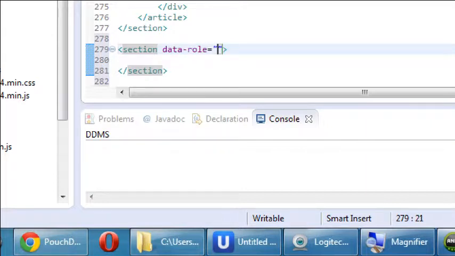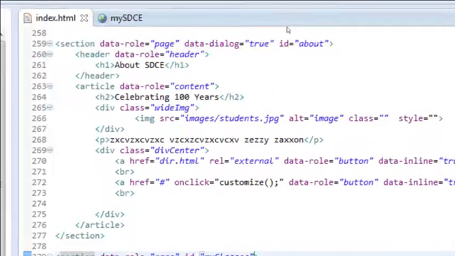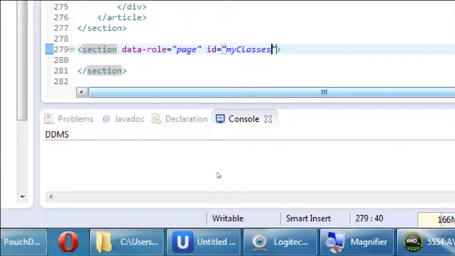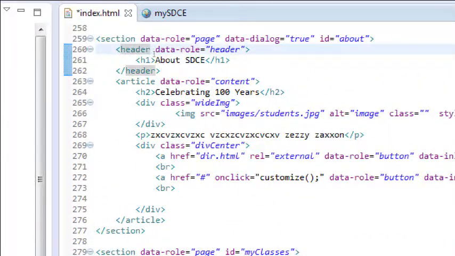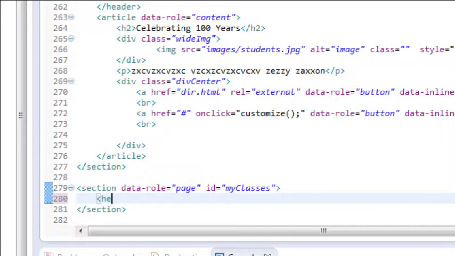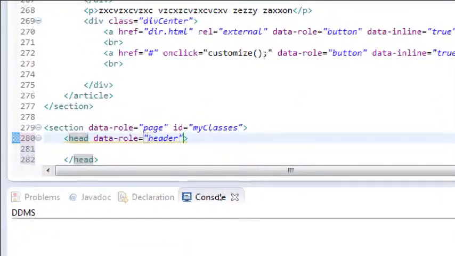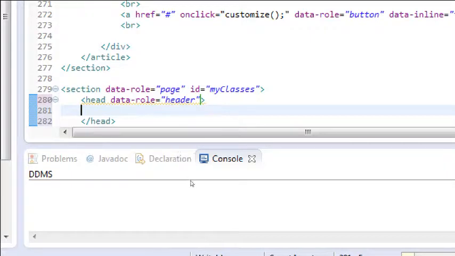Data role, page, ID, My Classes, we want the header, data role header, some text inside of the header in an H1.